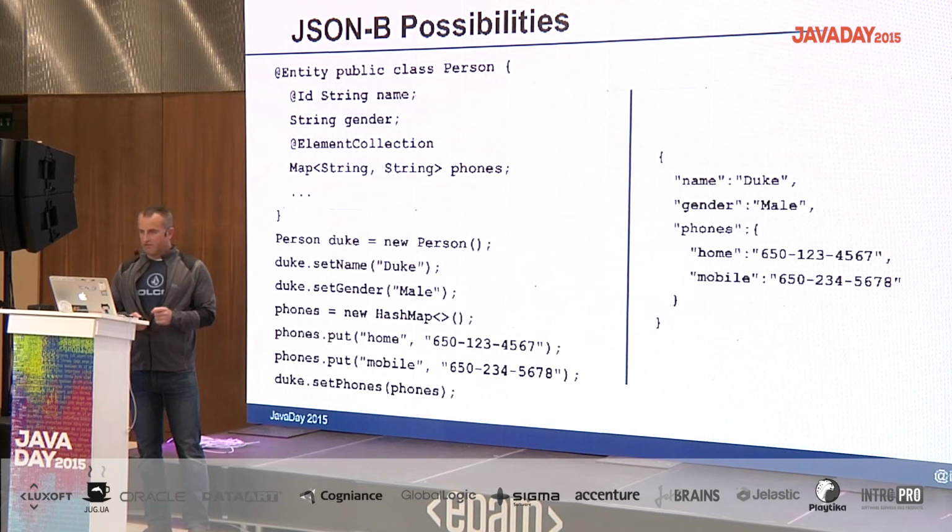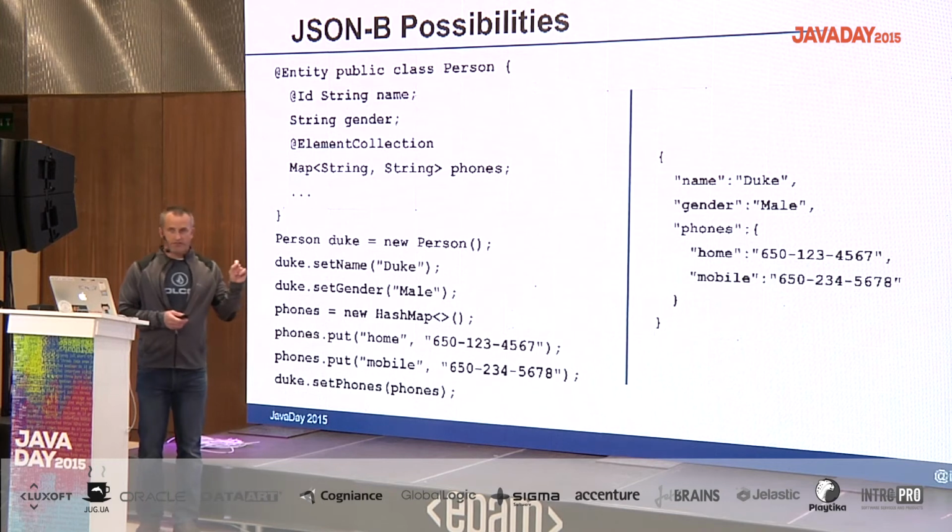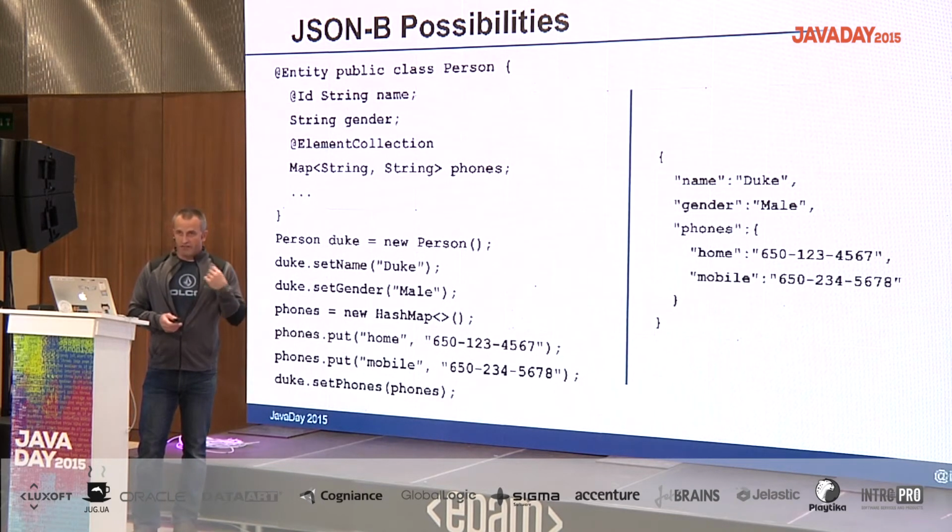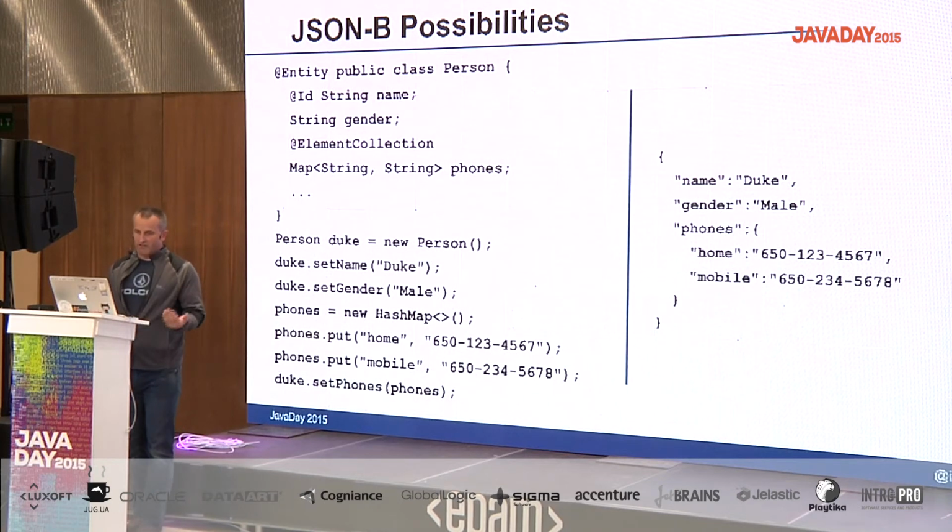So let's look at some code. This is very illustrative code. And by the way, all the code I'm showing today is very illustrative because it's work in progress and we don't know how it will look eventually. But if you have any input, the expert groups will be very happy to hear it.